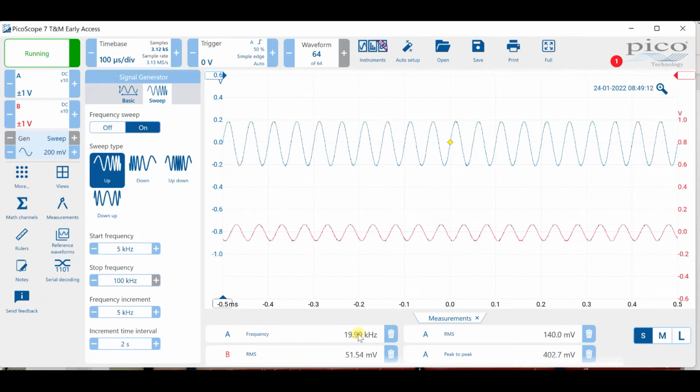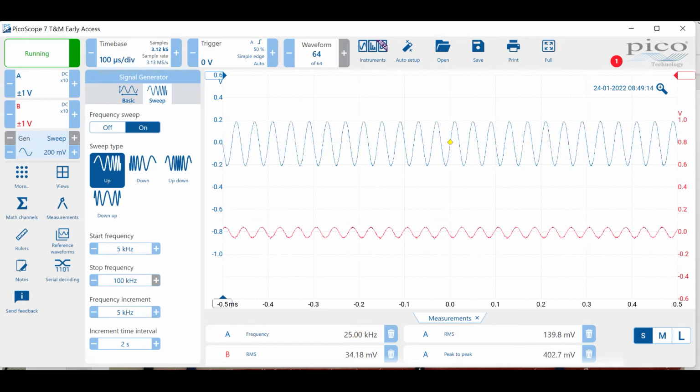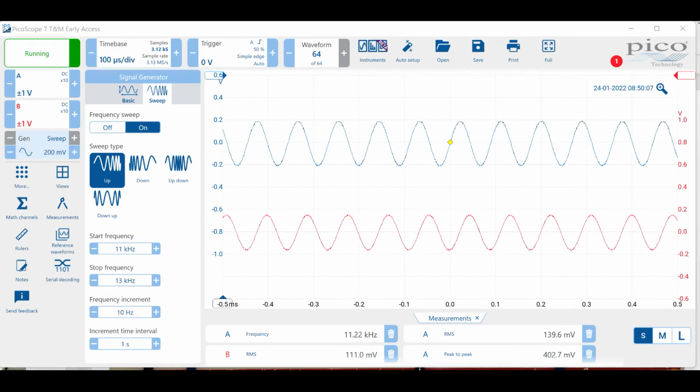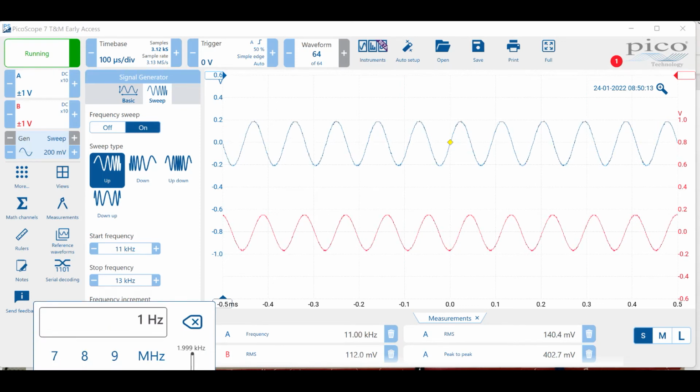Now, here's another unique thing that I can do. Let's say I'm looking for that cutoff or critical frequency. One of the things that I can do is set my minimum and maximum, maybe a kilohertz above and below what I think it is, and then set the frequency increment. I put it here to 10, but let's go to 100. That's a bit too small.